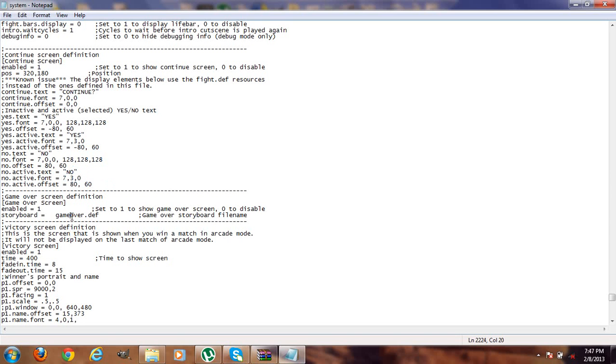The game over definition setup, just like the system .def setup and the .sff setup. You can use this for your game over screen. Basically the same thing. You're just designing it the same way you would do a logo or intro. They just give you an extra screen that you can use.